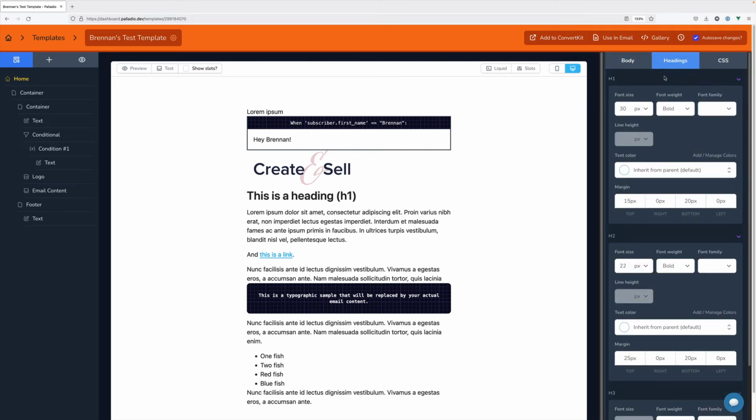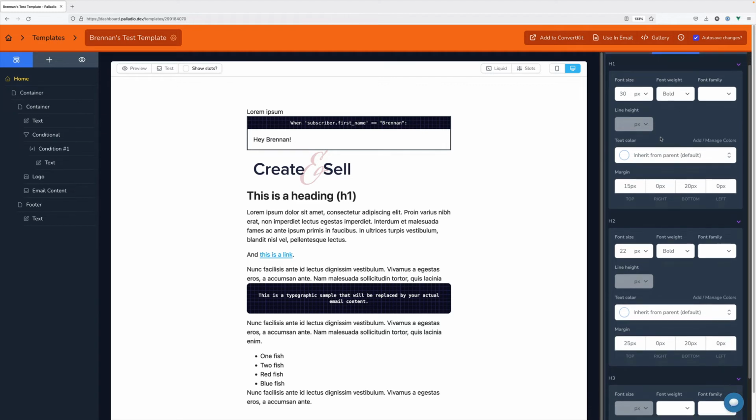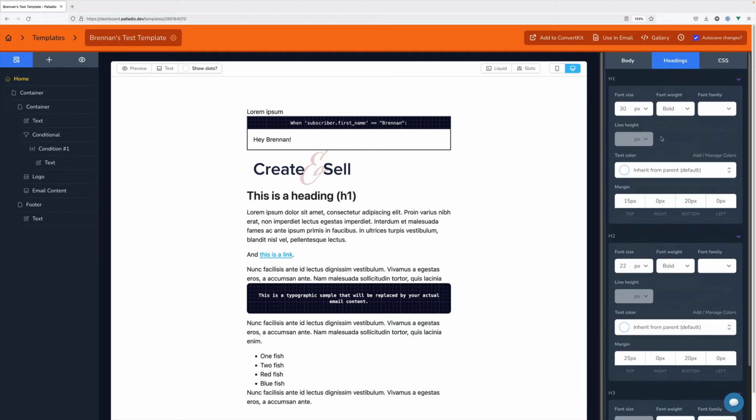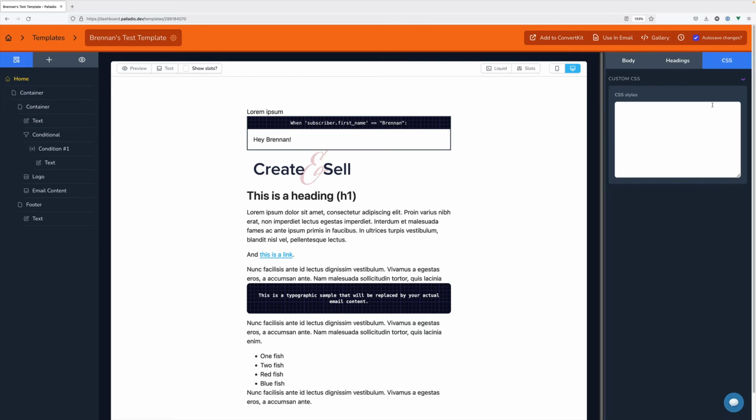You can also modify things like your headings. So what should your main headline, how big should the typography be? Should it be bolded or not? What font do we use? Line height, text color. So you can really go wild in defining the defaults for the core properties, the things like headings and lists and stuff like that. You can also, if you're comfortable with CSS, add custom CSS here.